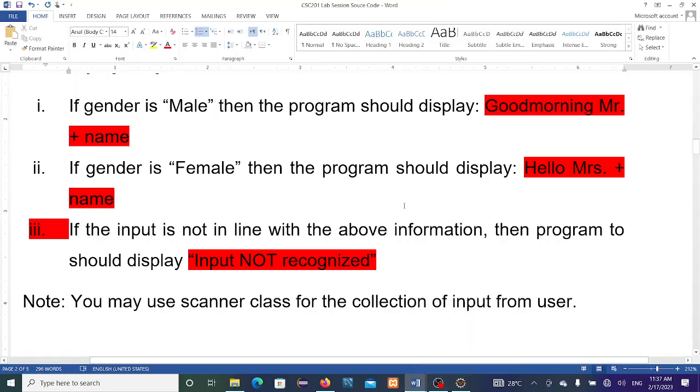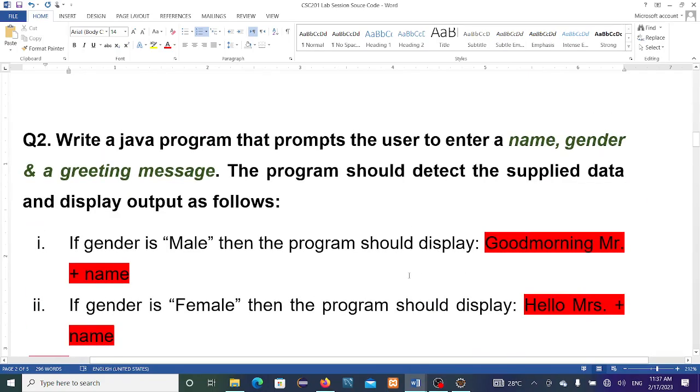So now, we need how many inputs? Three: name, gender, and greeting message. The expected outputs are "Good morning, Mr." then the name, or "Good morning, Mrs." then the name. Or if what is entered as a title is not in line with either male or female, then it says what? "Not recognized." This is what you see; you have to be very careful.